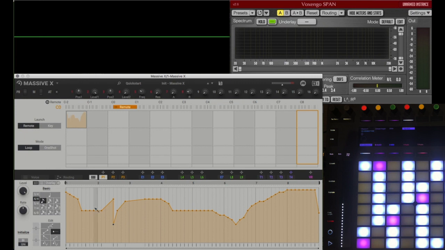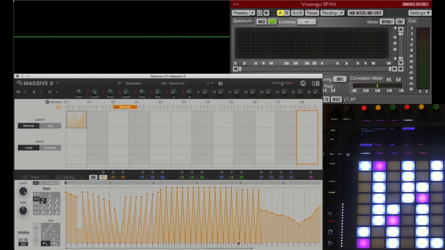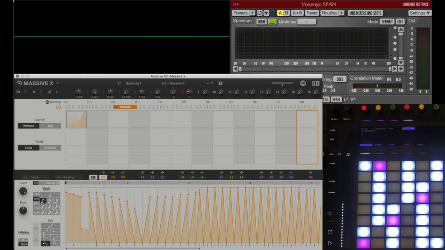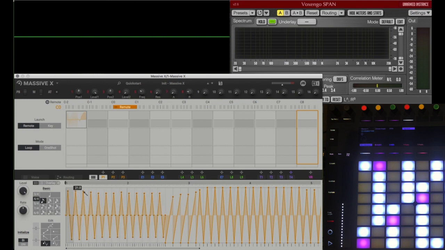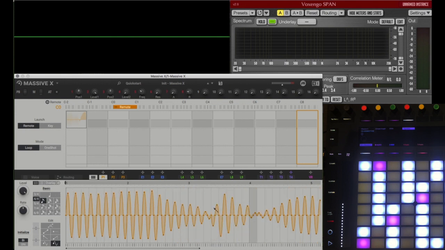You can also create steps, or you can have a ramp down effect and a ramp up. And then you have this triangle pattern. If I zoom in, you'll see more triangles. And if I switch this to bipolar, then you can see it starts from the middle. You also have this sine wave, and you can get some really cool stuff going on with all this.